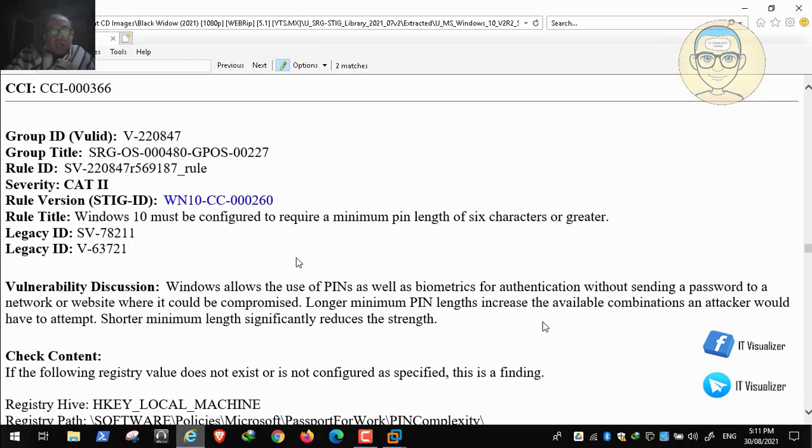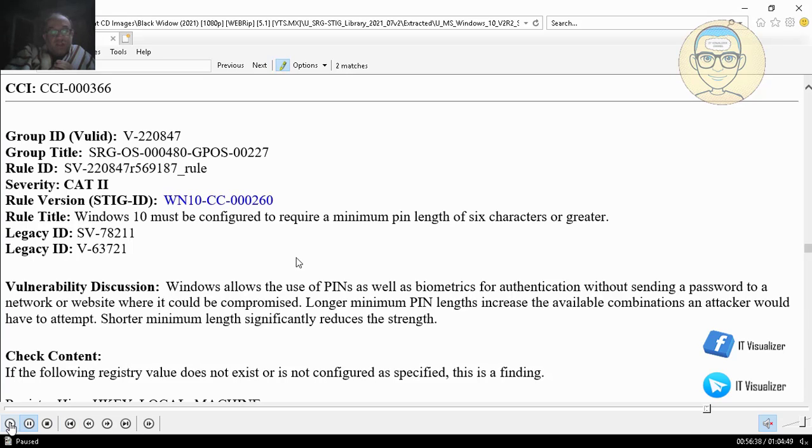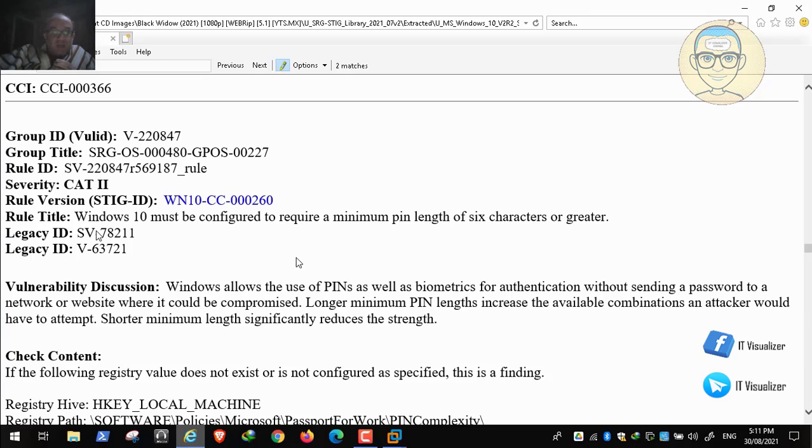Okay, and it should be of minimum length. So we need to require a minimum. This PIN should be 6 characters or greater. So if you will not use a username and a password, you will use a PIN. This PIN could be numbers or letters and numbers. This mechanism, this PIN, should be at least 6 characters or greater. So we need to configure this group policy to specify the minimum PIN length. Okay, and the more, of course, the better.